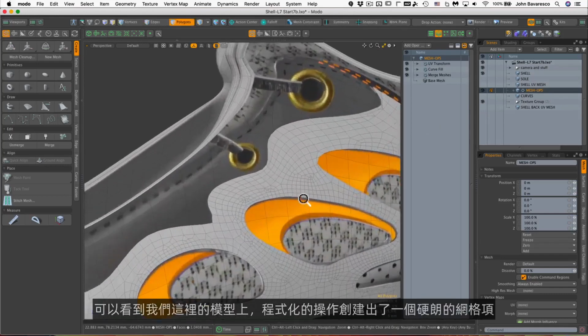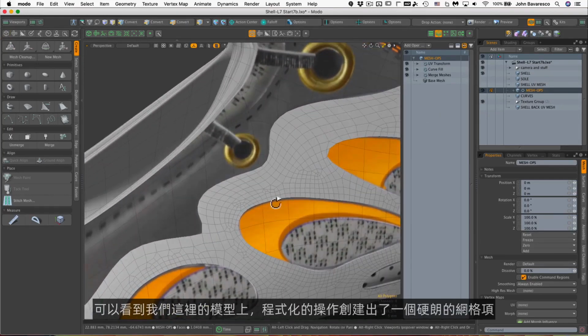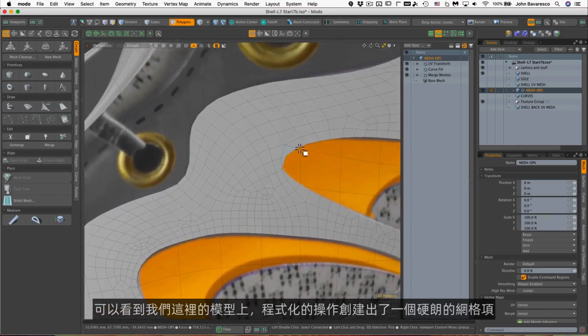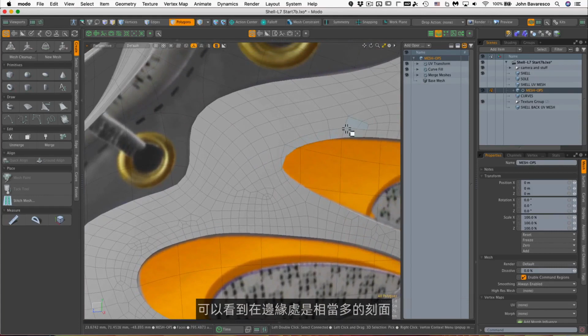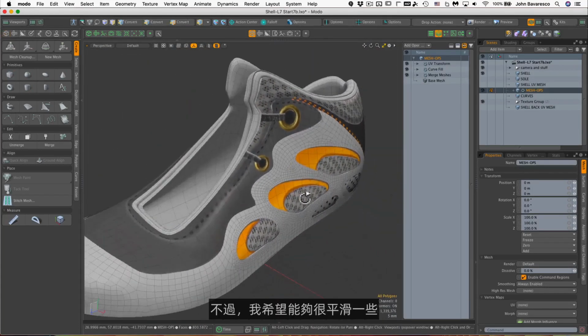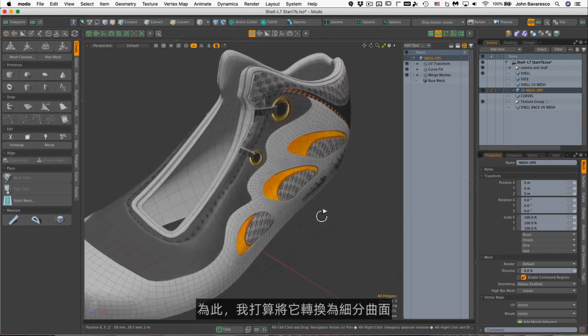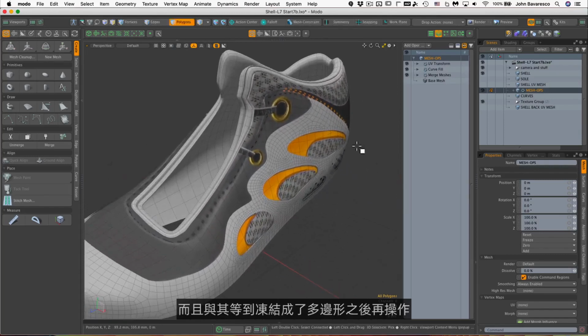And as you can see, our model here, our procedural operations, creates a polygonal mesh, and you can see it's fairly faceted around the edges, and I really want that to be smooth, so I'm going to convert this to a subdivision surface. And rather than wait and do it when we actually freeze out the mesh into polygons, I'd rather do it as a mesh operation. That way, if I make any changes on it, it will still freeze out nice and smooth.